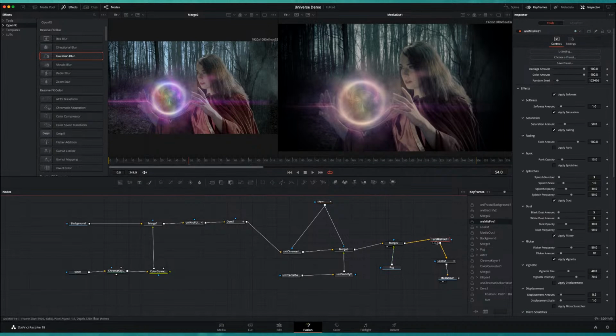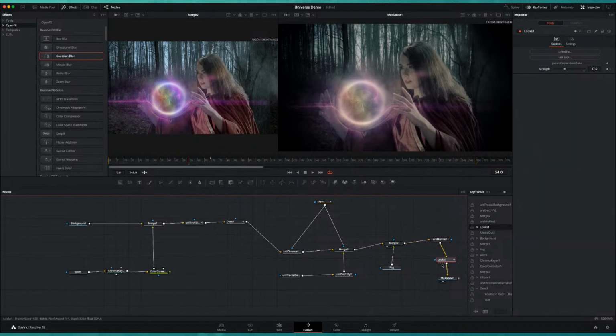And then I've added Misfire, another Universe tool, which makes it look like old film, it creates sort of a vignette on the edges, adds a bit of grain, and makes it look a bit more film-like. And then on top of that, I've added a Magic Bullet Looks, which isn't part of the Universe toolkit, but if you have Red Giant Complete, you have access to that. And that basically just adds another level of grading over the top.